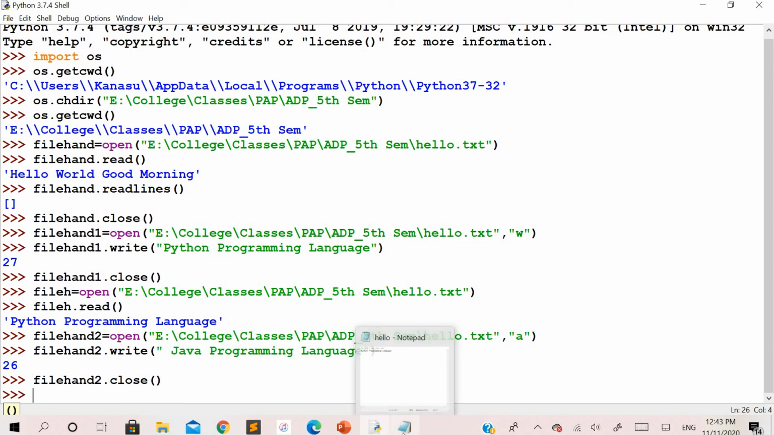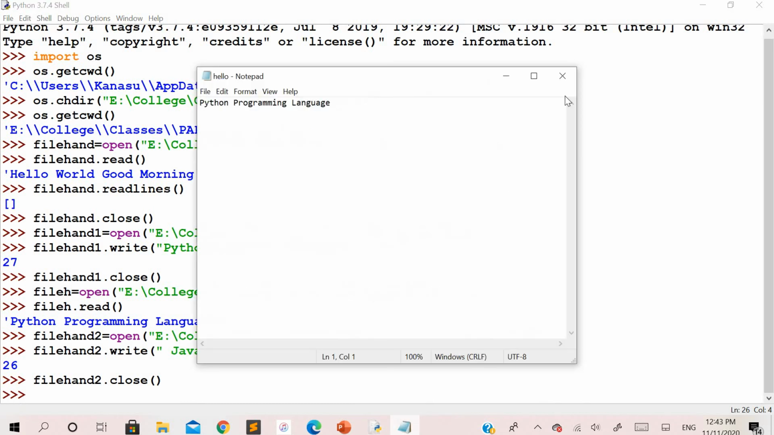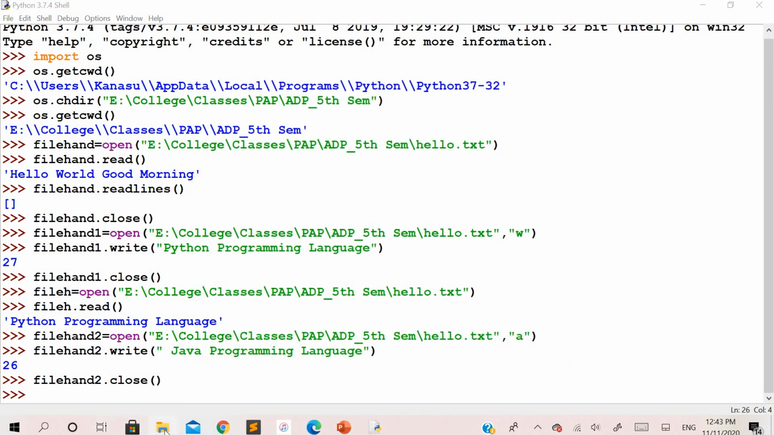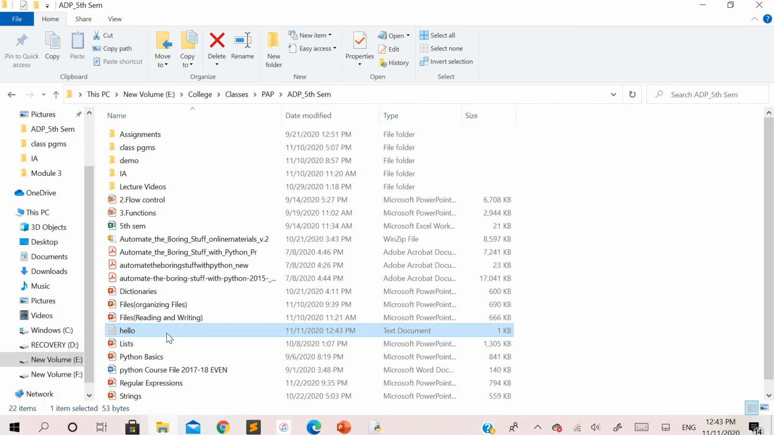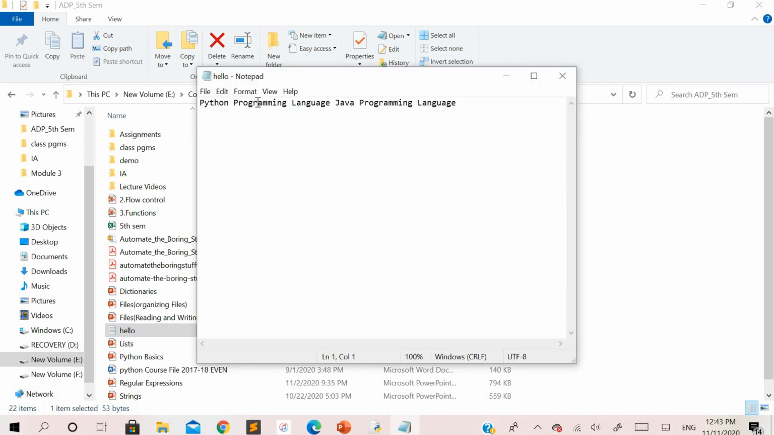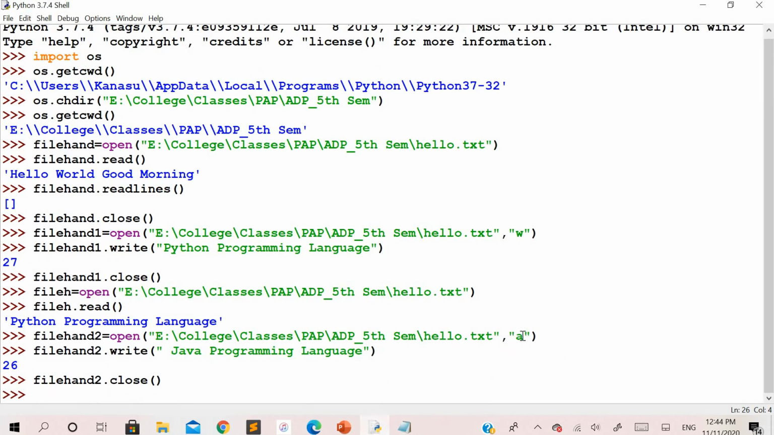I'll see whether the contents have been written or not. You can see here Python programming language along with the Java programming language. So it has not overridden the existing content. Instead, it has just appended the new value starting from the end of the already existing content. That is the significance of using the append mode with the open method.